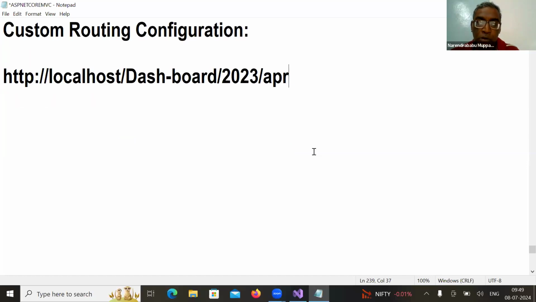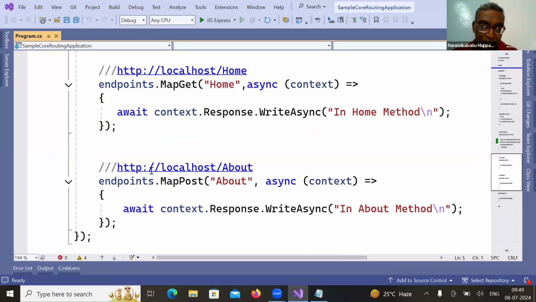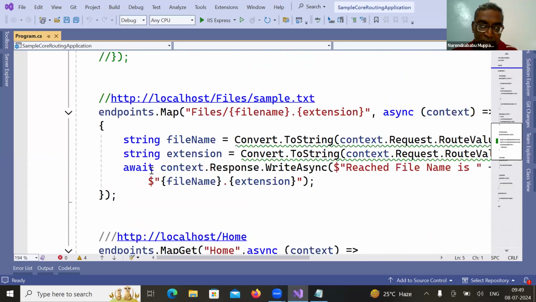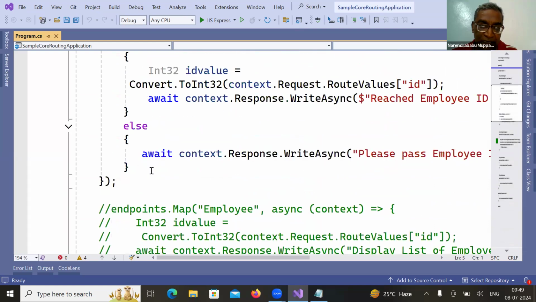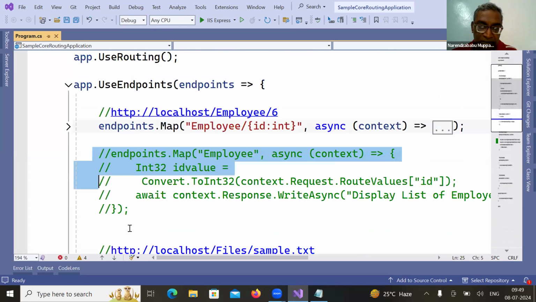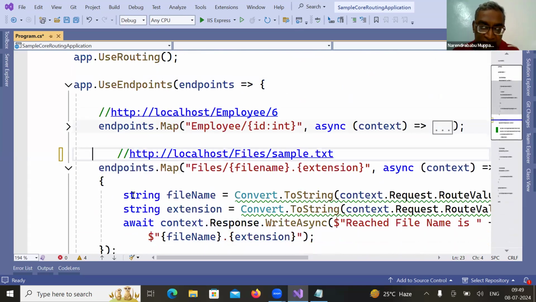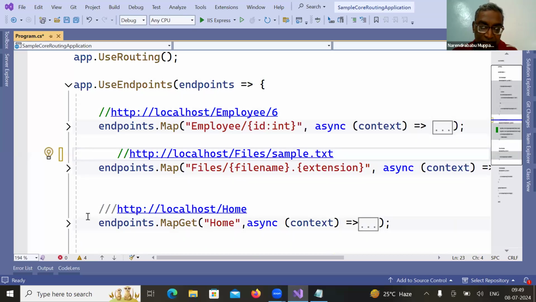Okay, so to handle this situation in the .NET Core Program.cs file, I'm just going to write an endpoint. I minimize this, I'll remove this. To take a session of last week, make sure you learn this, okay? Otherwise, it's difficult for you.